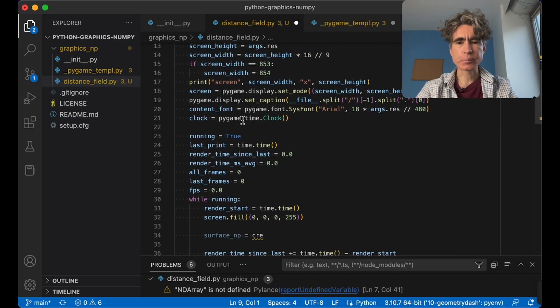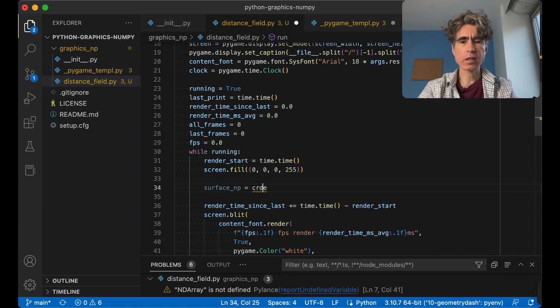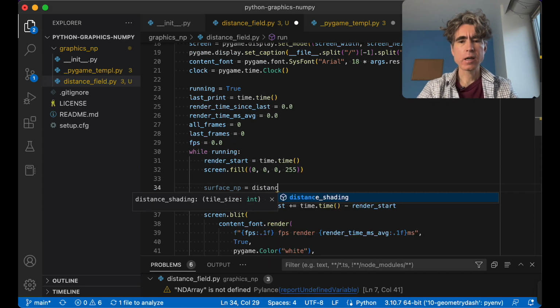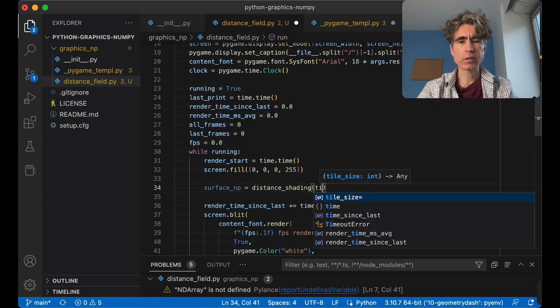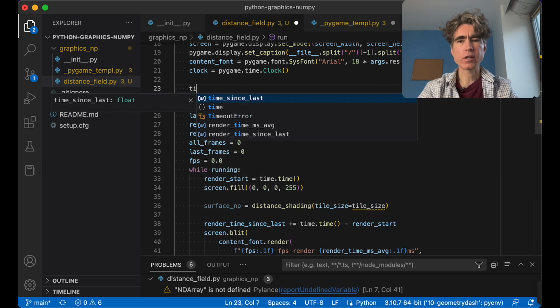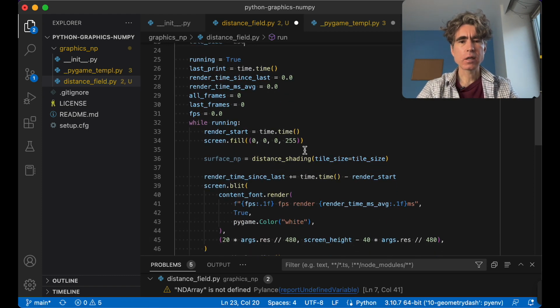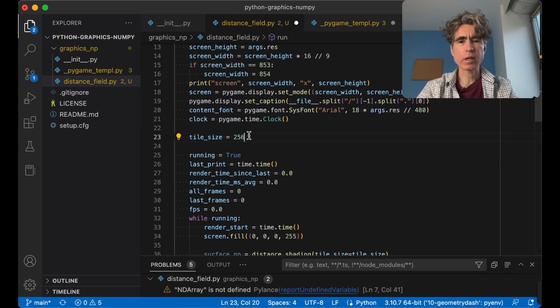All right, so here we've got a method called distance shading, and we're basically just going to pass in the tile size, and we're going to set the tile size to, let's say, 256. And we could make that resolution dependent, I guess. Let's make that resolution dependent.